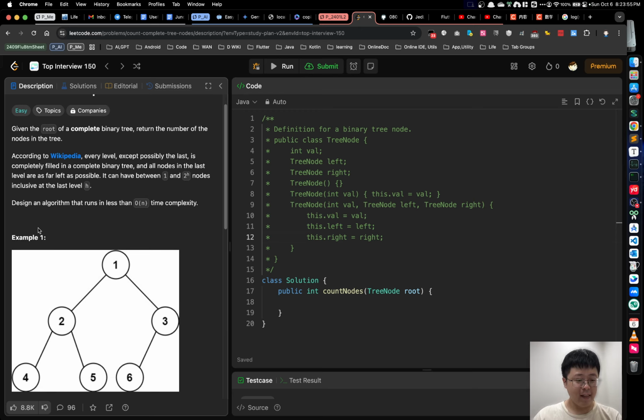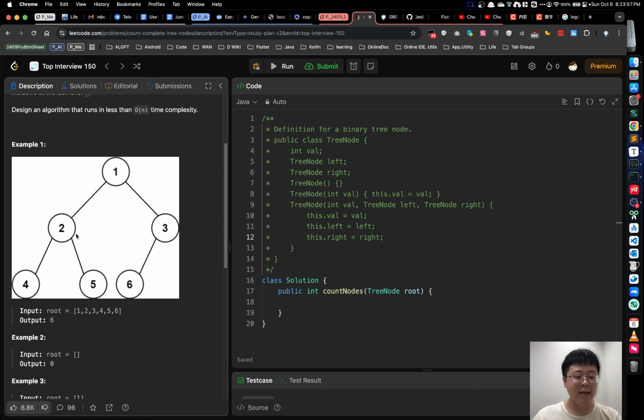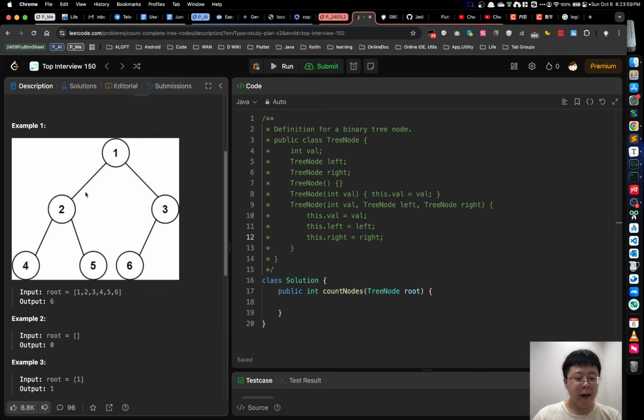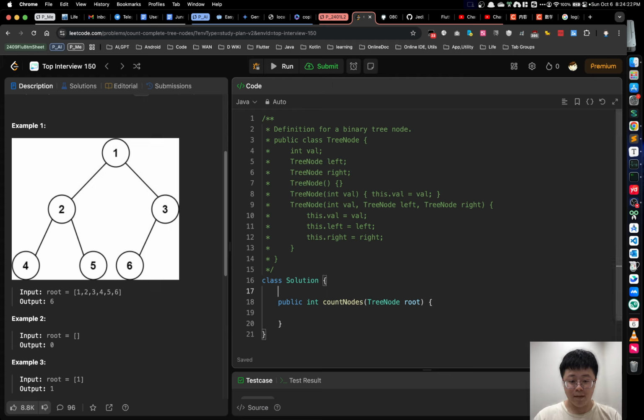Let's see example 1 here to understand this problem easily. We got an input binary tree here, and it has 6 nodes, so our output is 6. If the binary tree is null, we return 0. And if the binary tree only has one root node, our output is 1. And then let's get started with our intuition to solve the problem.